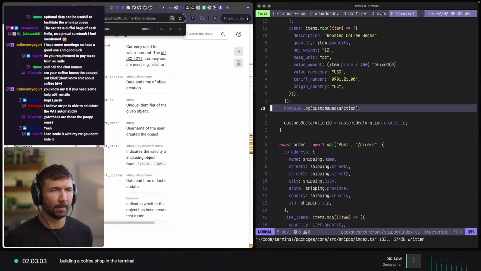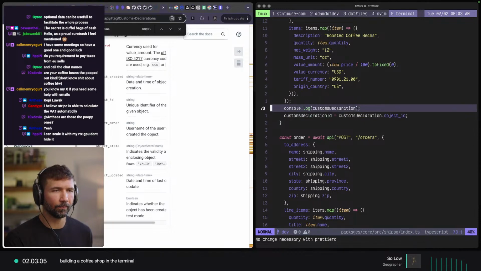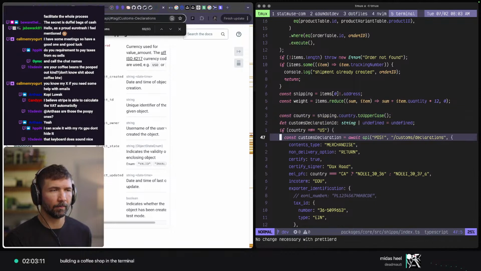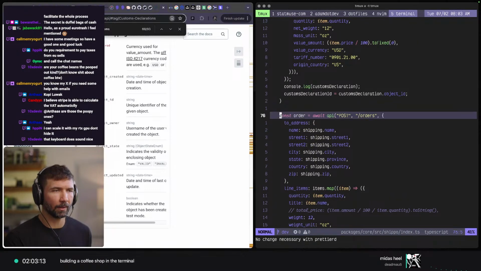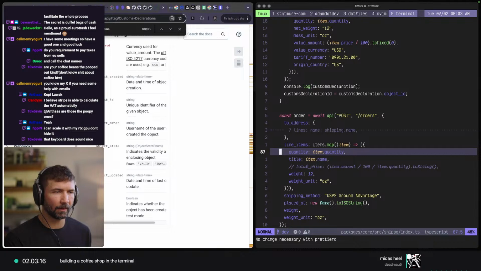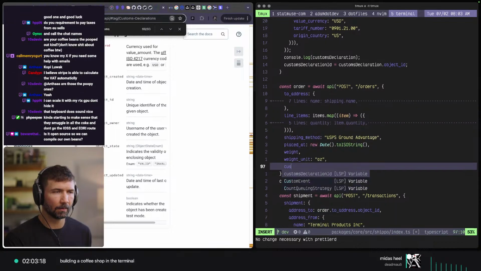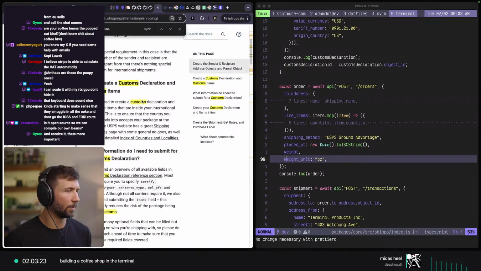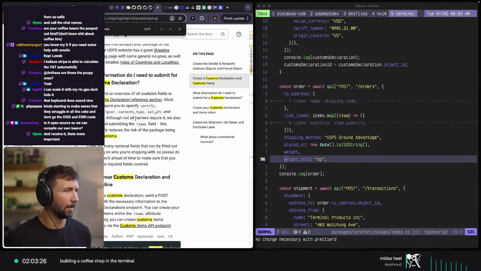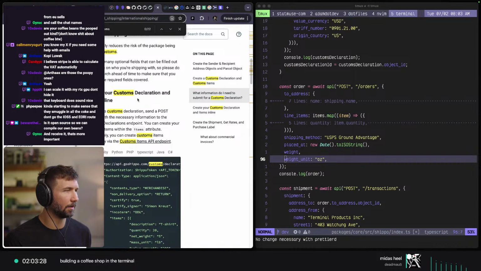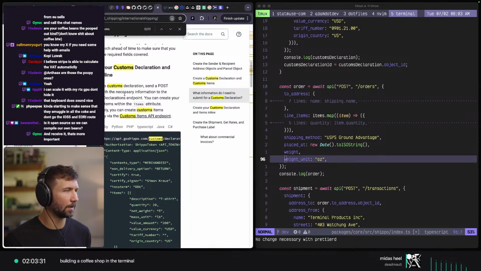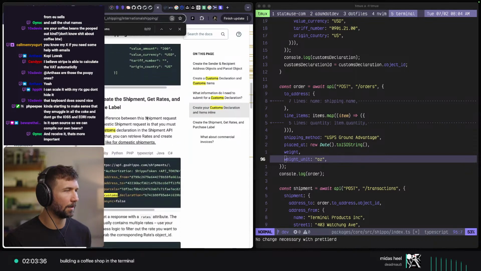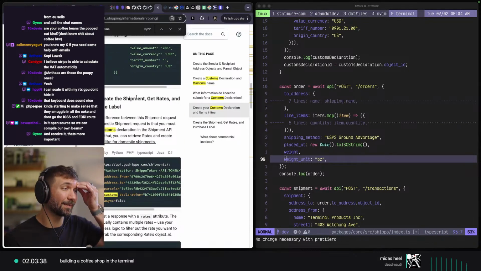Not all that stuff. And then the customs declaration ID is just like that. Okay. And then we're going to come down here in the order. I don't think it's in the order, actually. I think it's in the shipment. So we create a customs declaration. We did that. And then create items inline. Send a post request. Yep, that's what we just did. Customs declaration. Boom. And then create the shipment, get rates, and purchase label.